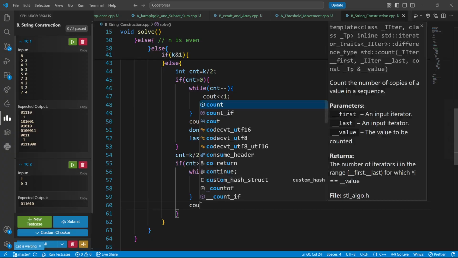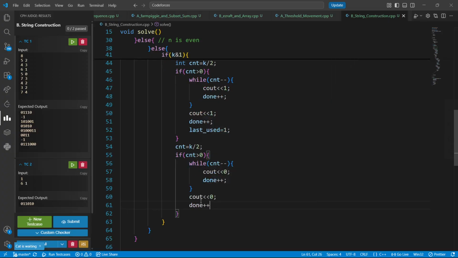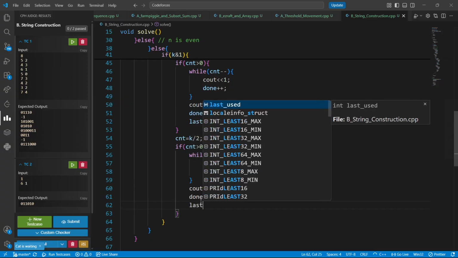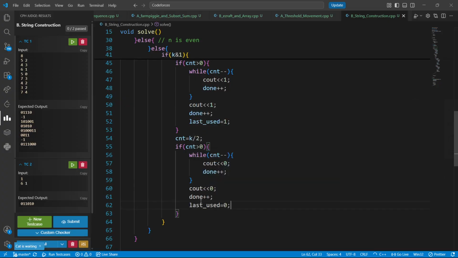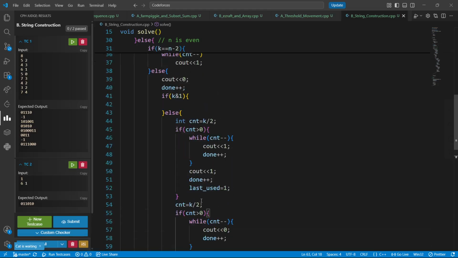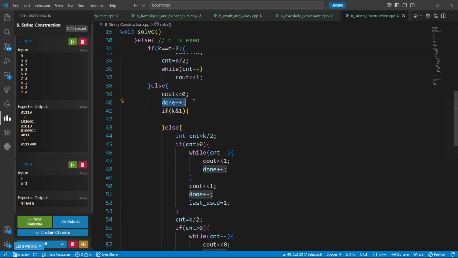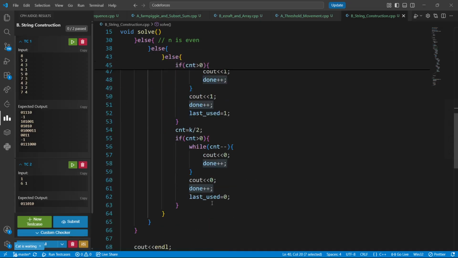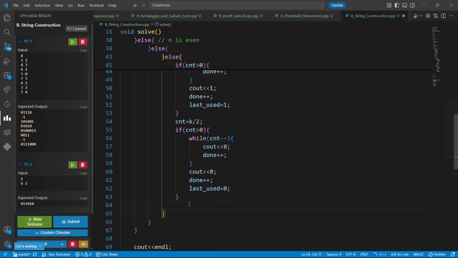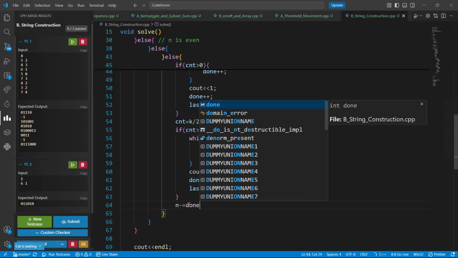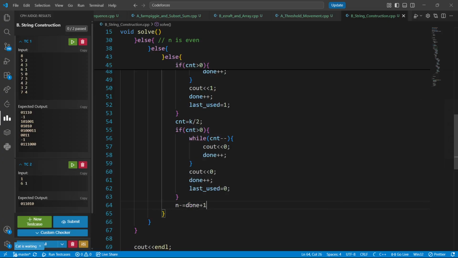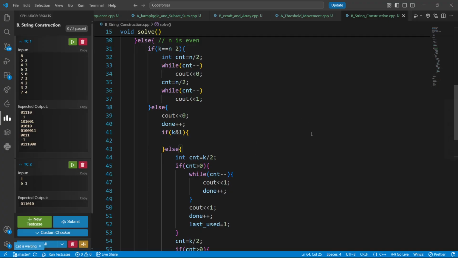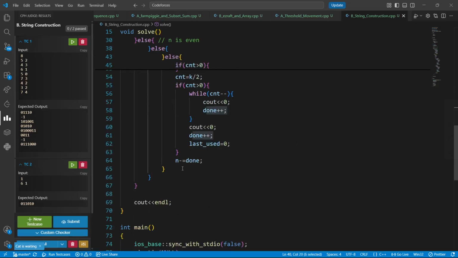Now again count 0, done plus plus, and your last used will be here, last used 0. Since this much length of the string you have already created, the remaining string length is going to be n minus equals done plus 1, you can say, minus equal to done. It's like you have n, you need to print n characters. So these many you have done, and the remaining are n minus done.